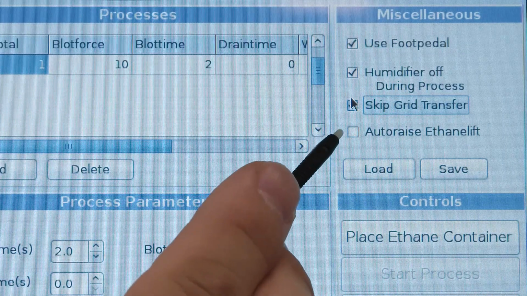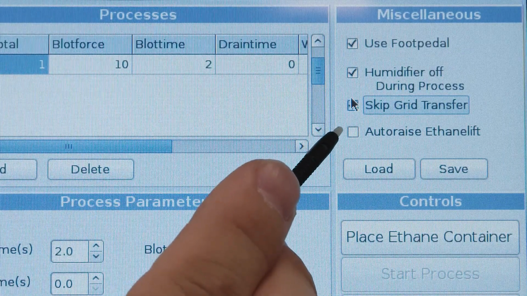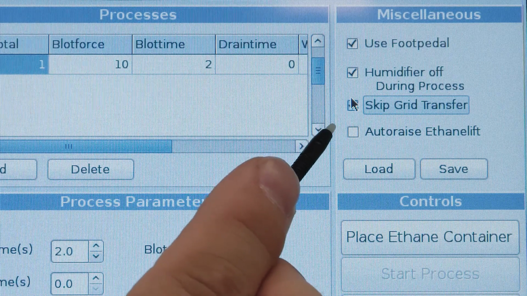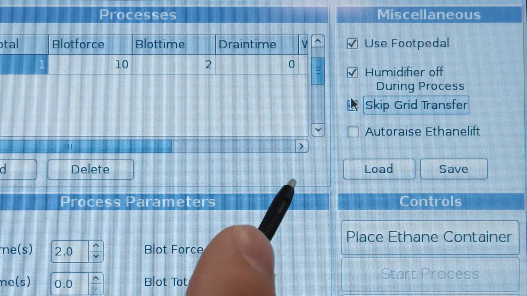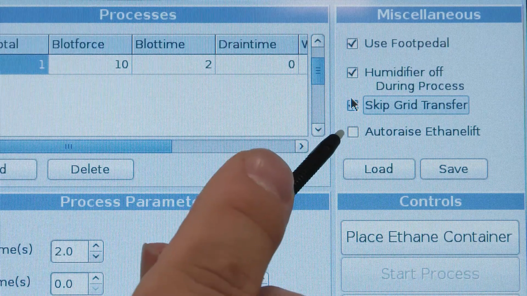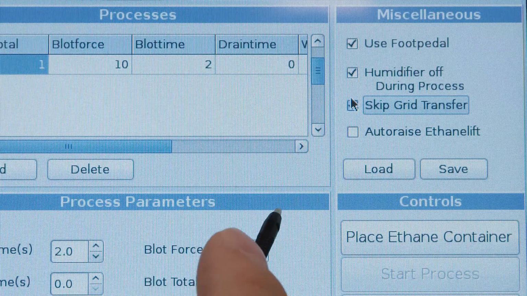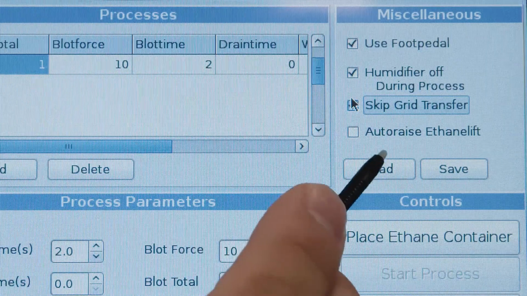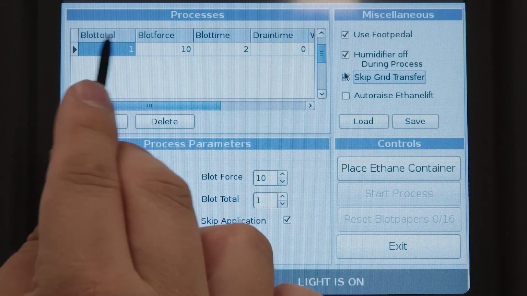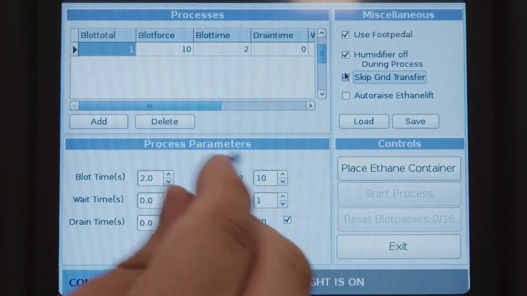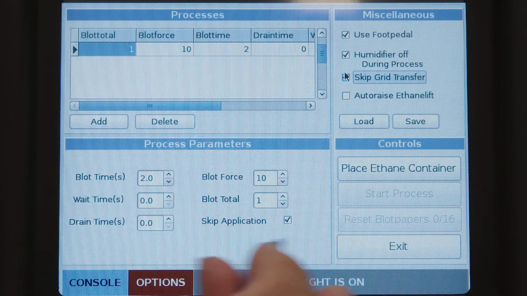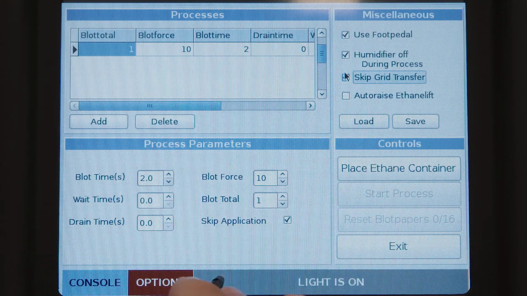The auto raise ethane lift is an option that after you have put the tweezers on the plunging rod and you press the foot pedal, it automatically will raise the ethane and it will not wait for your command to do so. I normally leave this unchecked because I want to be in control of every step. Then we have a load and a save button here, which either loads the settings that you've previously used or saves the settings that you currently have in a new file. And the controls here are the same as in the console that tell you which steps you can take.